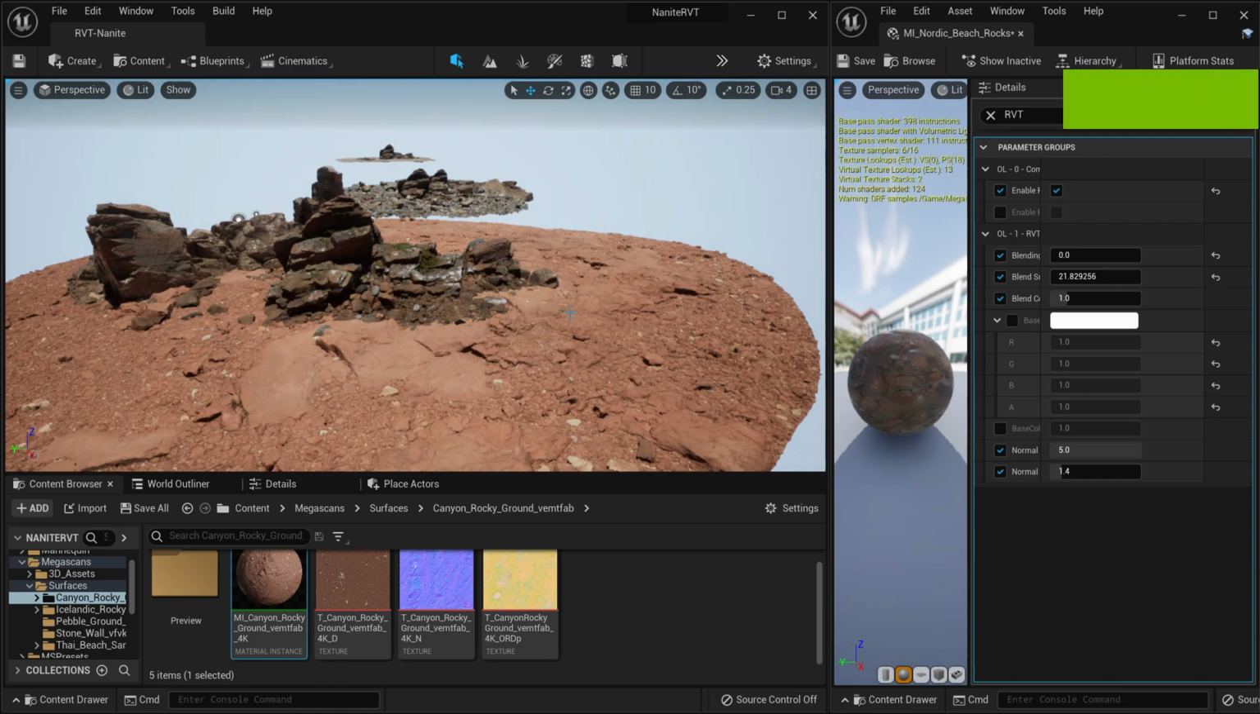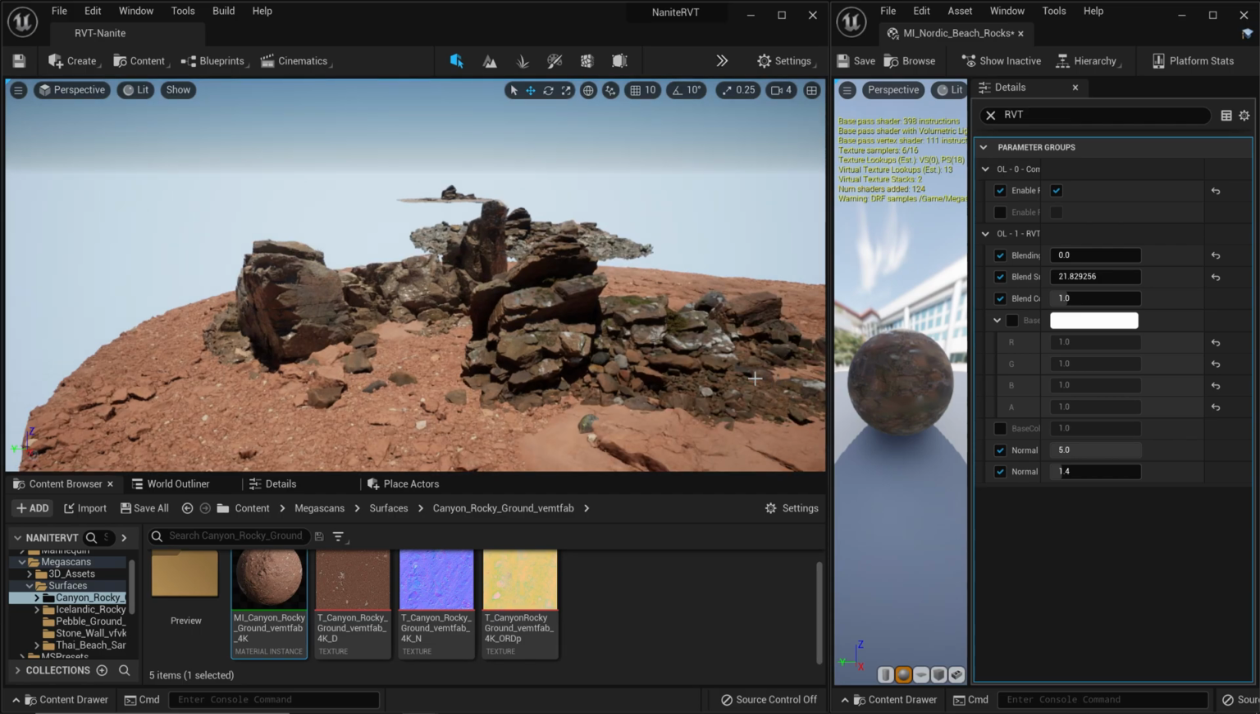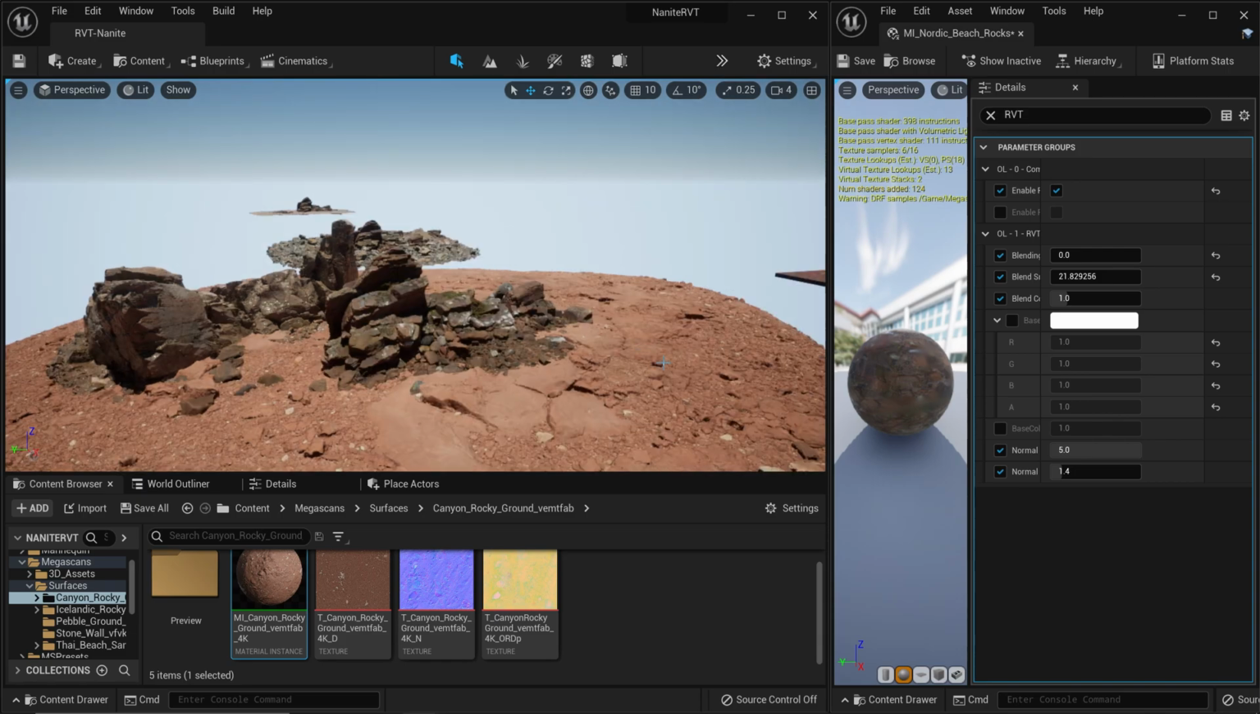Hi, welcome again. Today we are going to talk about Nanite meshes and RVT blending in Unreal Engine 5. If you watch any Nanite or Quixel Megascans videos, they mention that with Nanite we don't really need RVT blending. These meshes naturally blend with one another, so we don't need anything special. I want to give it a try with a couple of examples and see whether it's true or not. So let's give it a try.